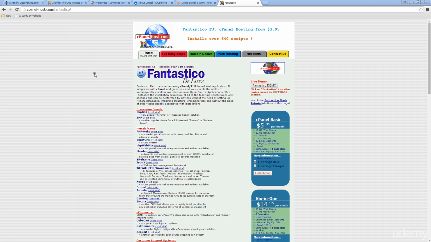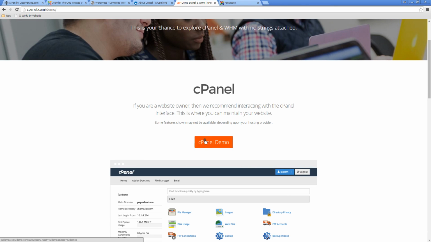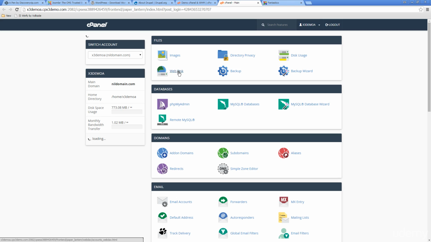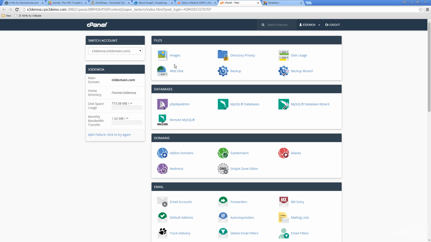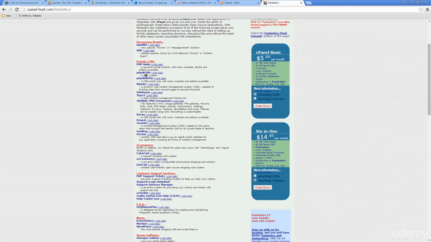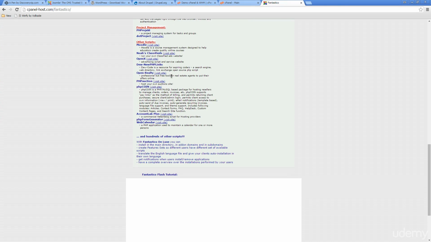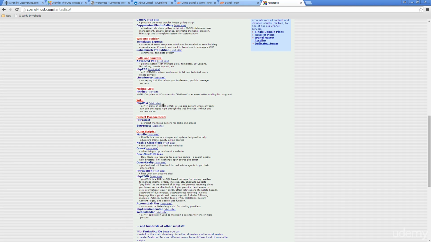So a lot of hosts will be using cPanel. This is an example of what cPanel looks like. When you do set up your hosting, you actually have the ability to control a lot of what's happening within your website and your host environment. And a lot of them have what's called Fantastico or other similar packages where you could simply click and install any one of these pre-set up open source projects.